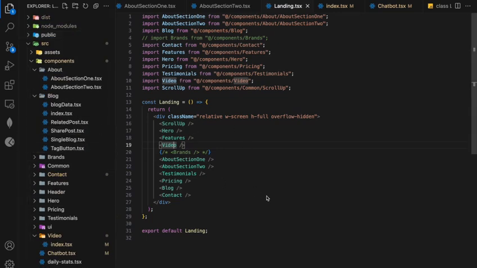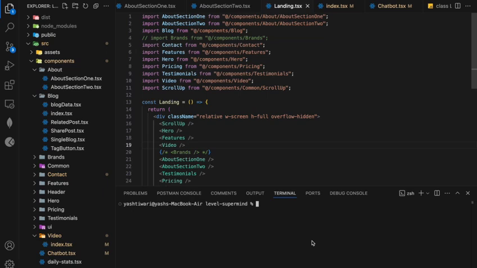Let me show you the application that we have made. This is our application, as you can see, and this is the code of our application. Now let's show you the working model of our application. So let's see.